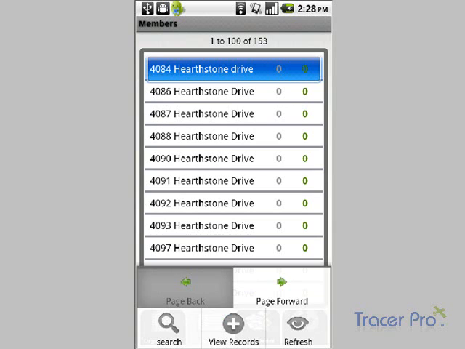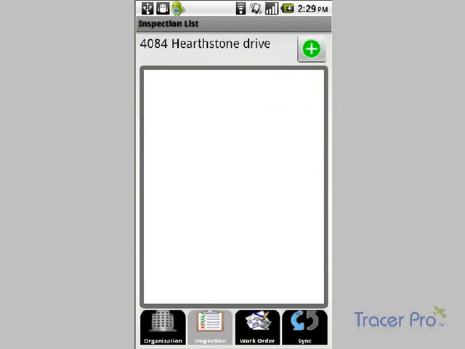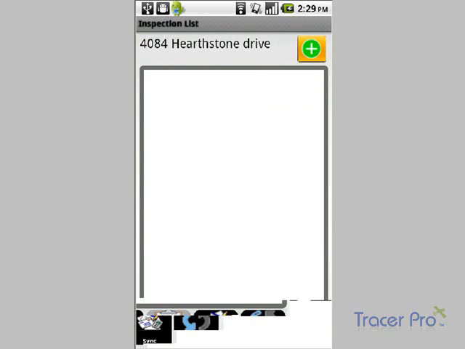I can select that property, and on the iPhone it will bring me on to the next page. With the Android, you have to click on View Records at the bottom of the screen, and it will give you a list of all of the violations that exist for this property. In this case, there are none, so we've got a blank list. Now, I've seen that there is a problem with their lawn being overgrown, so all I have to do is click the plus sign in the top right corner. This is the same on the iPhone as it is with the Android.